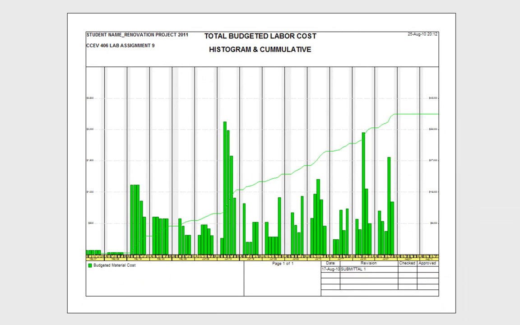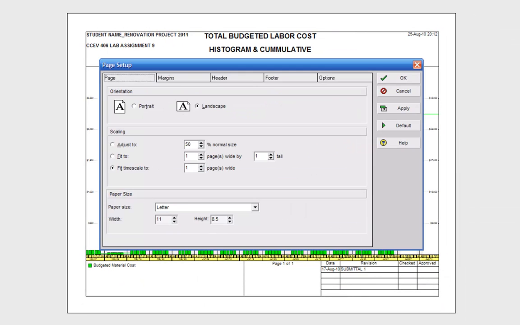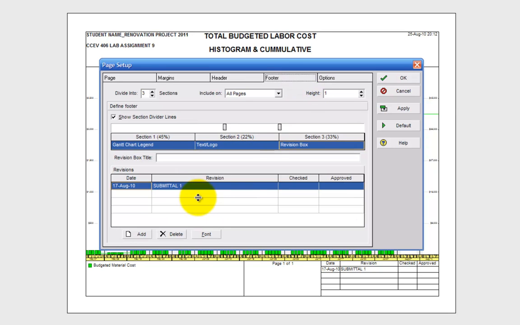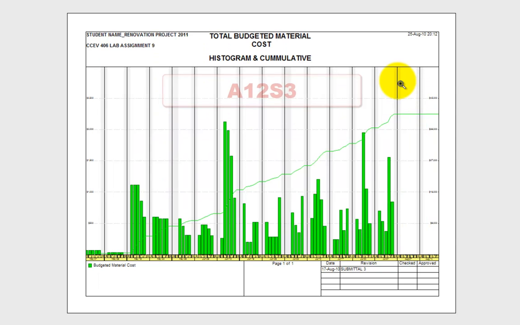Okay, so please change the title in here. This is total budgeted material cost, histogram and cumulative, and this is submittal number 3. Apply. Okay, save it in Adobe.